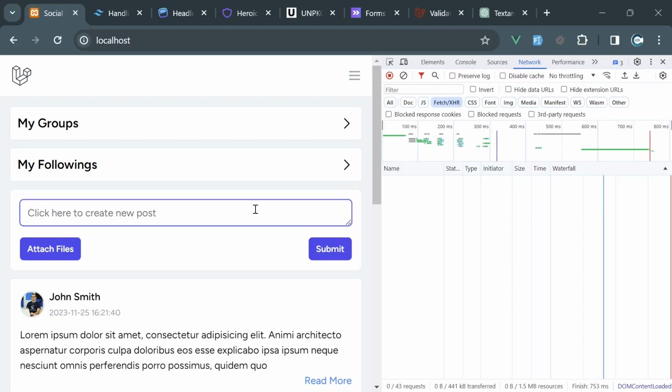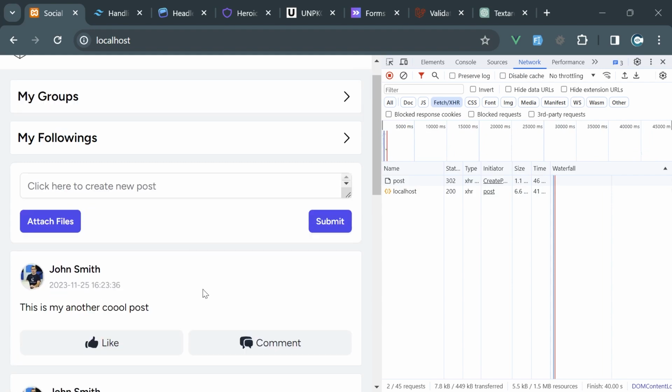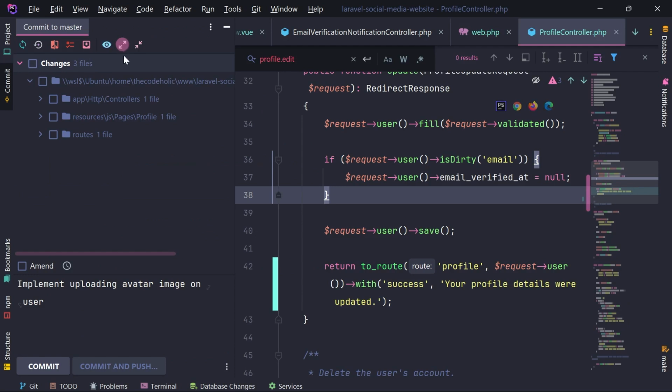In this video, we're going to implement first the basic version of creating posts without attachments or any extra features. We're going to implement the frontend as well as the backend and output posts on the home page. Now let's commit the things we changed.